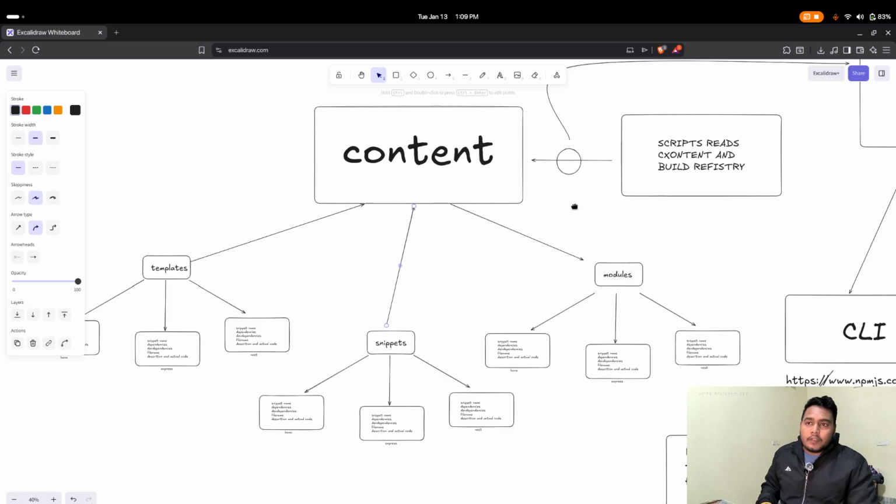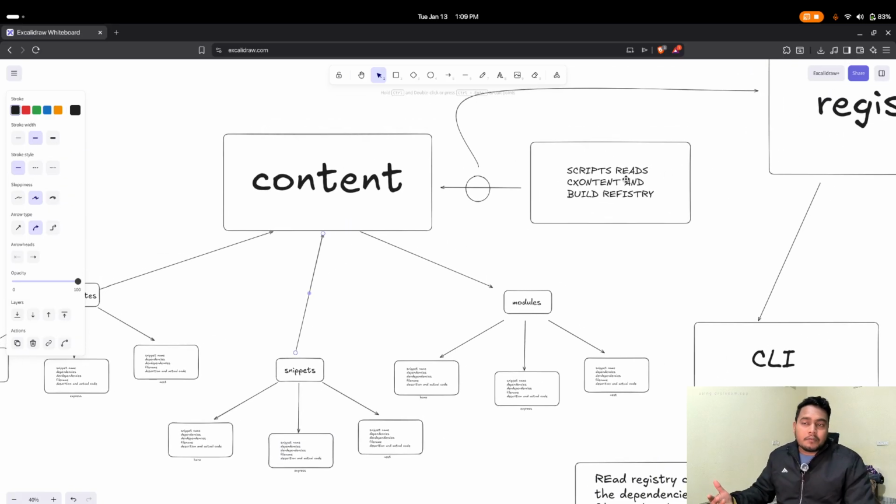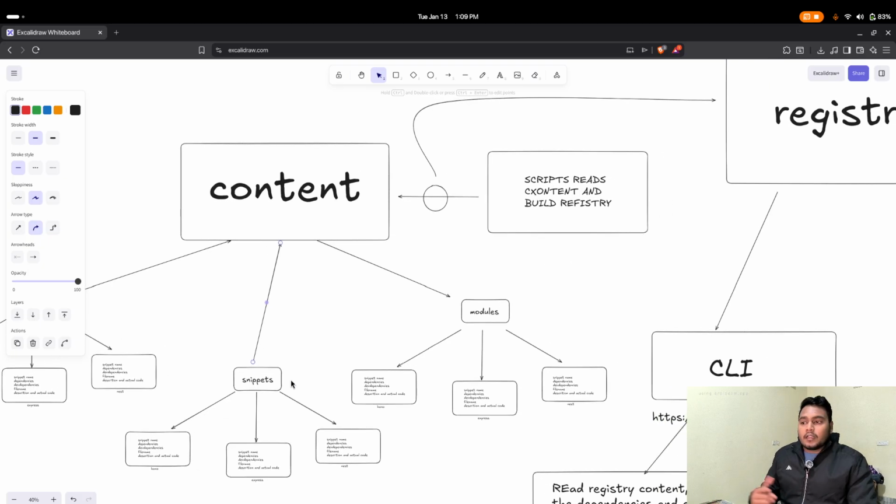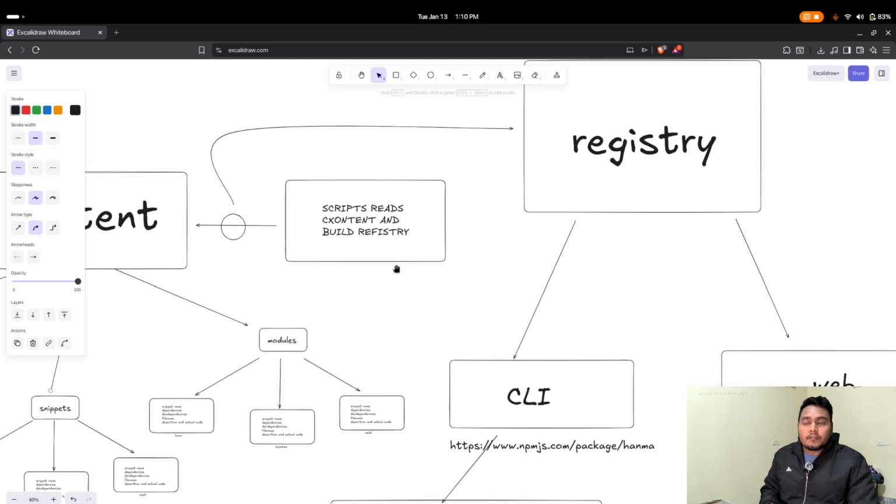After we have the content, we have scripts. What they do is they basically read the content and create a registry out of it. Basically, they read these handlebar files, right, convert them into JSON files, and store them into a public folder, which we are calling registry.